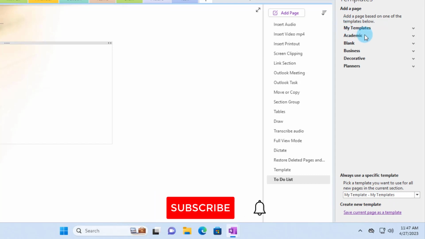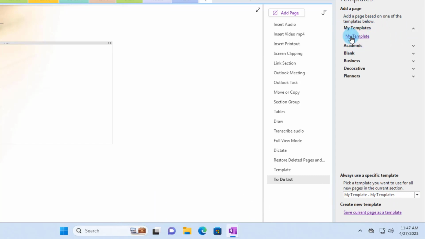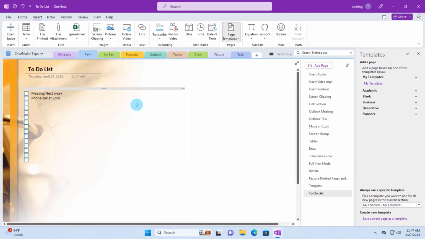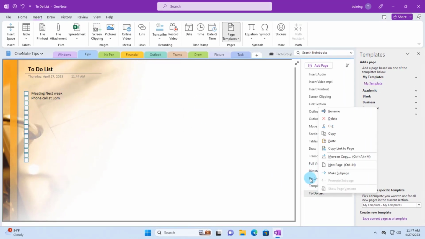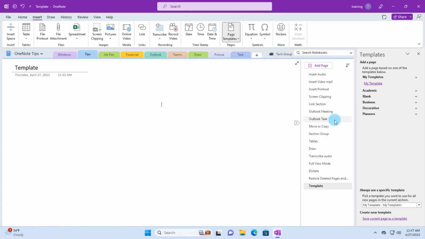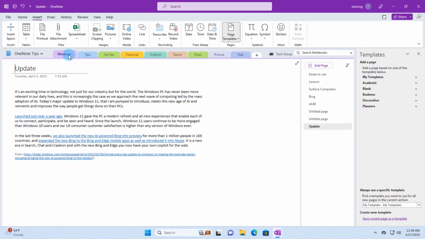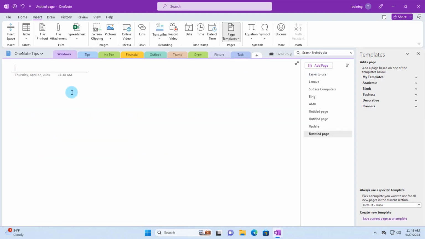So it creates a My Template section here, and there's a drop down tab, and this is the name of the template, My Template. So I'm going to delete this page, and this is not deleting the template, it's just deleting the page. And when I click on Add Page, it's here. It becomes the default page for this section only. So if I go to the Windows section here and I click on Add Page, it's a normal blank page.